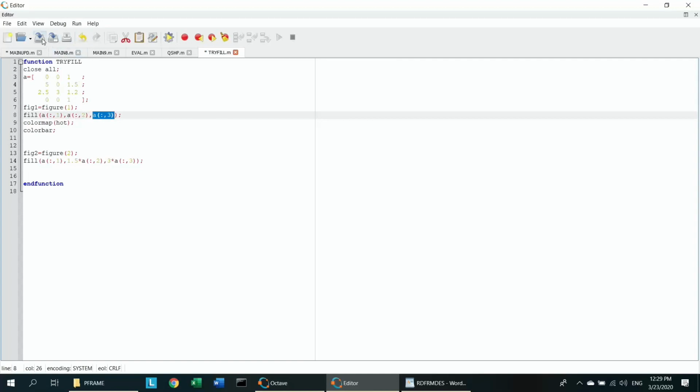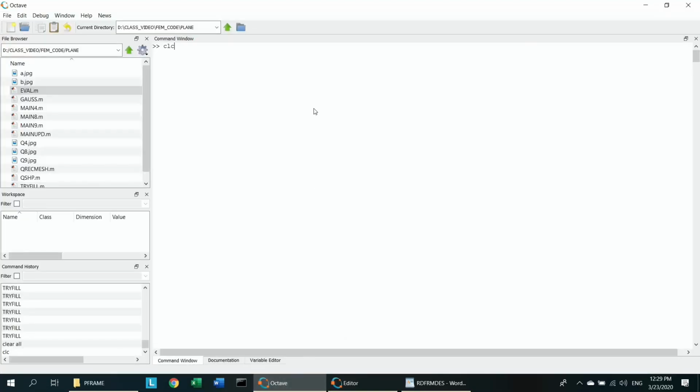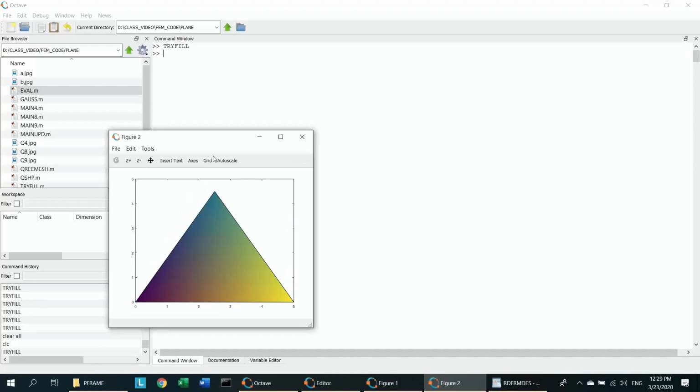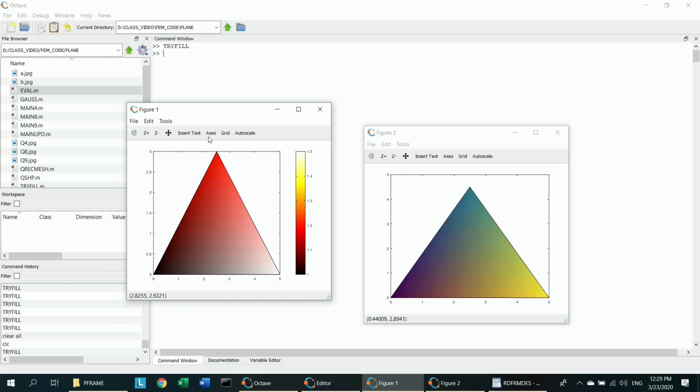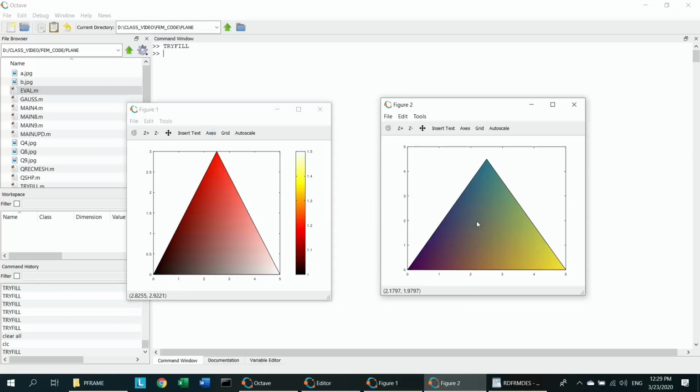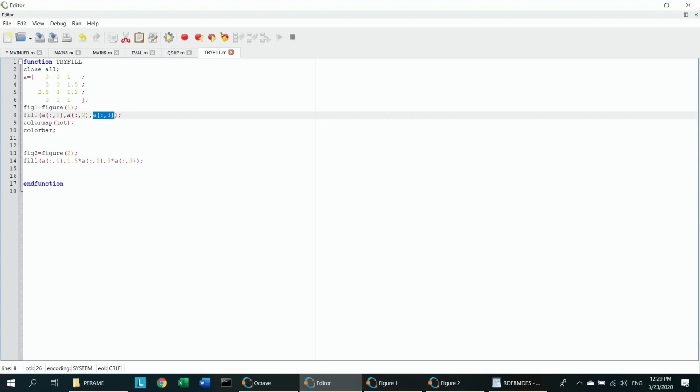So let's execute this function. It is like a try fill. I just set 2 figures, to play around a little bit with the plot command. You can see I have figure 1 and figure 2. In figure 2, I didn't set the color map. For the first one, the color map was set to hot, as you may see over here. And then I requested to set up the color bar.